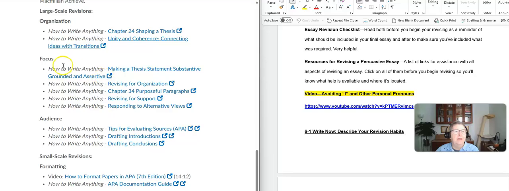Again, organization, focus. What I want you to do is to at least click on all of these in your initial pass through the resources so that you'll know what information is here to help you and where it can be found. Because until you get your draft back with my feedback, you may not know what areas I need to work on. So at least to get ahead of the game, you'll know where information to help you with those is located.